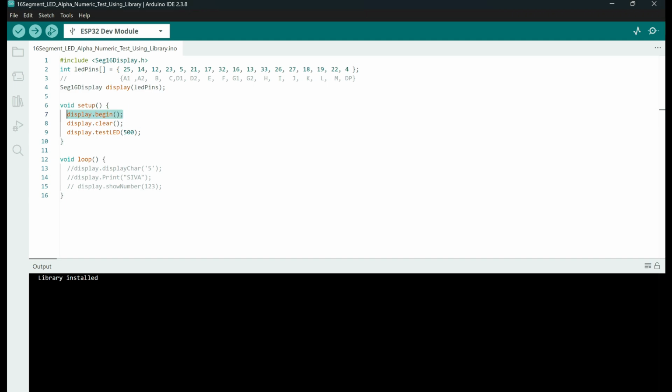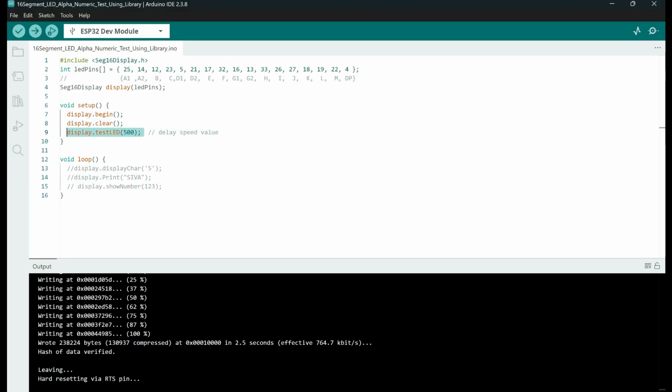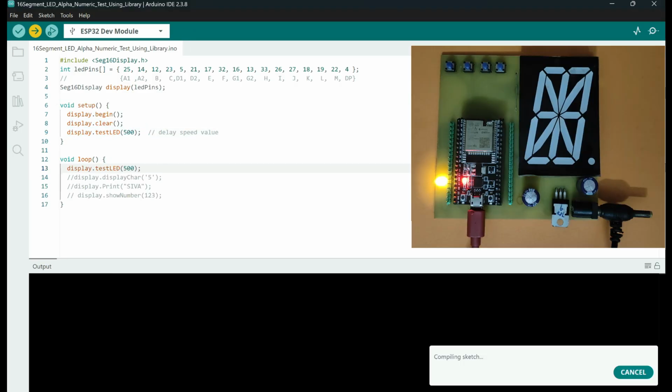This command is used to begin the display. This is to clear the display. This is the command to test all LEDs one by one. Click the Upload button to upload the program to your board.